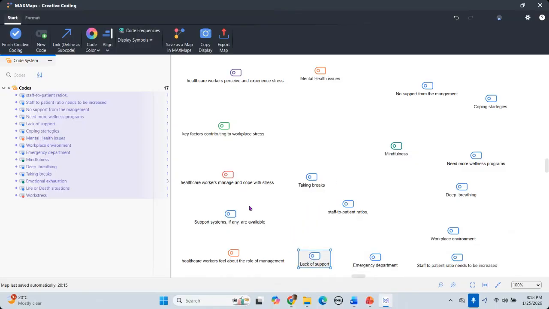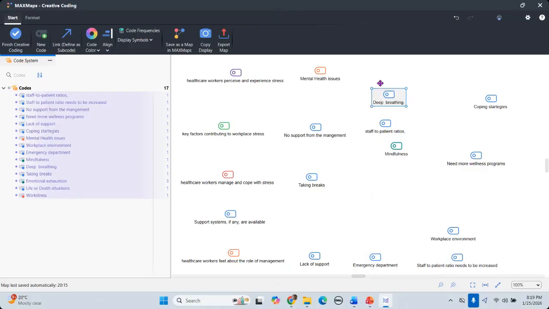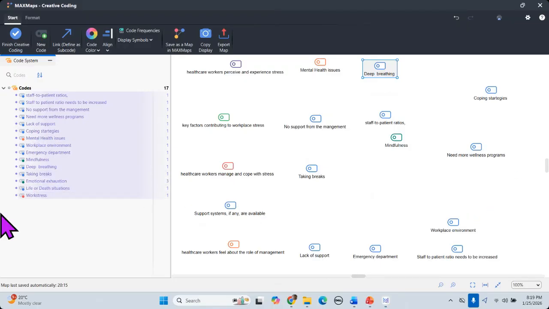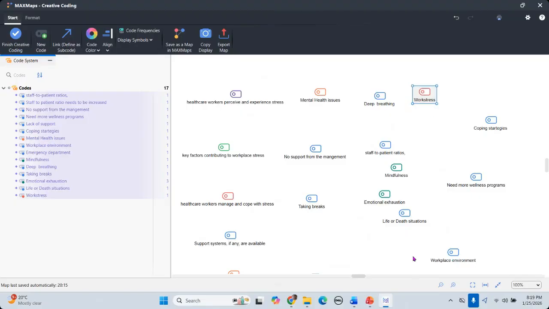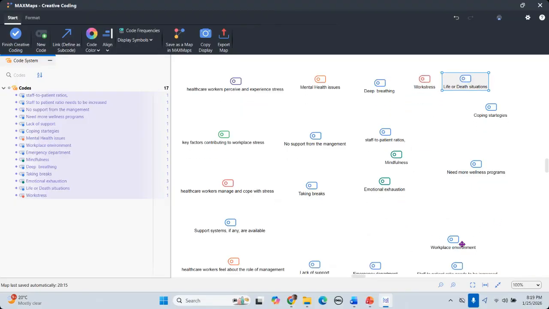So you can see how we are able to categorize. Coping, feel about the role of management. Key factors contributing to workplace stress. No support from here. Patients ratio is more. There is a reason. So I can see that one is here, one is here. Deep breathing. They're not able to take a deep breath also. Life and death situation. There are a couple of quotes missing. Where is that? Life and death situation. Okay. Emotional exhaustion here. Life and death situation is here. Work stress is here. Okay. Look at here, work stress. Life and death situation. Workplace is not good.